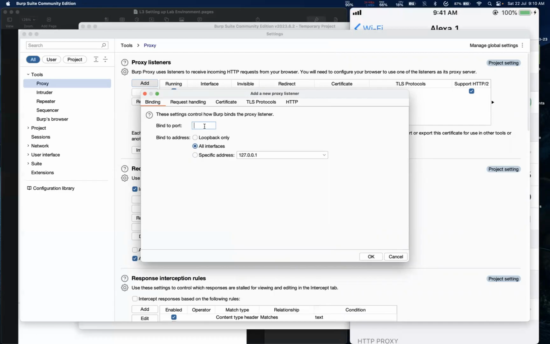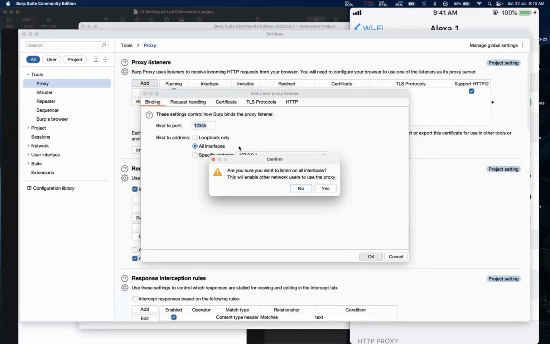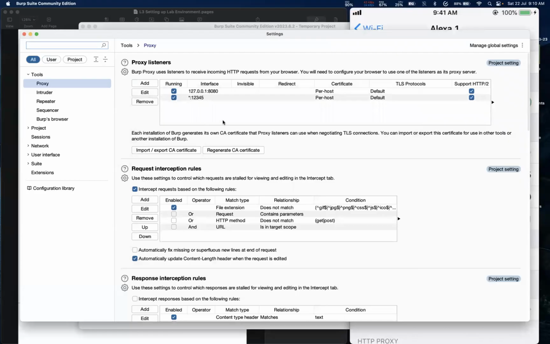Port number can be anything, there is no limitation, you can enter any port number from 1 to 65,535 because that is the range of the port number. Currently I will enter 12345 as our port number. So it will constantly monitor that particular port number whether there is any request coming up or not. We will click on OK, and it will just ask us for our confirmation, so we will click on yes.